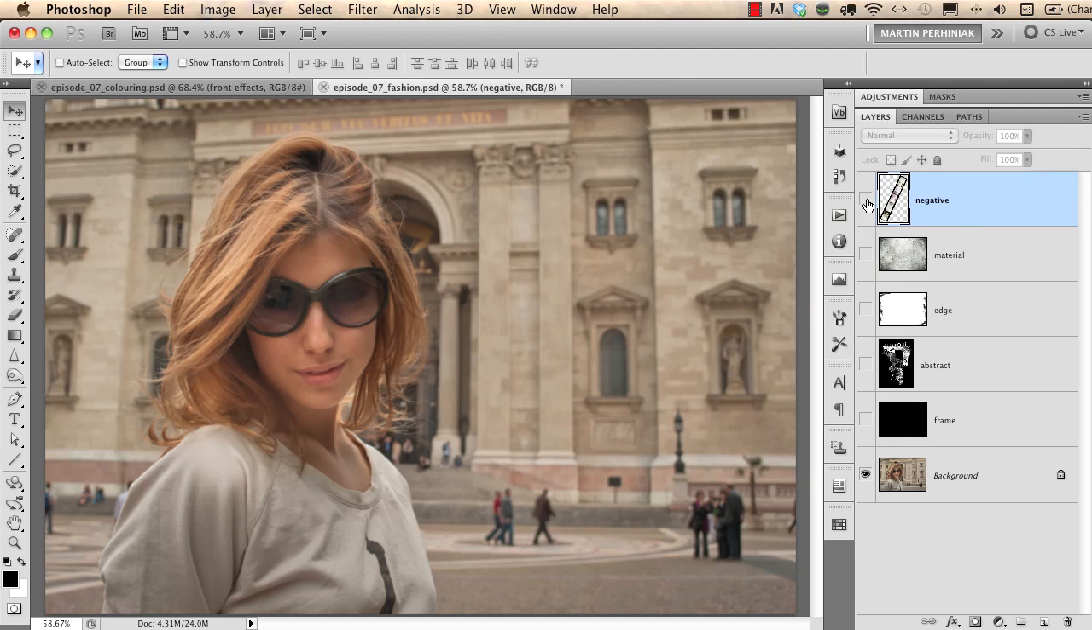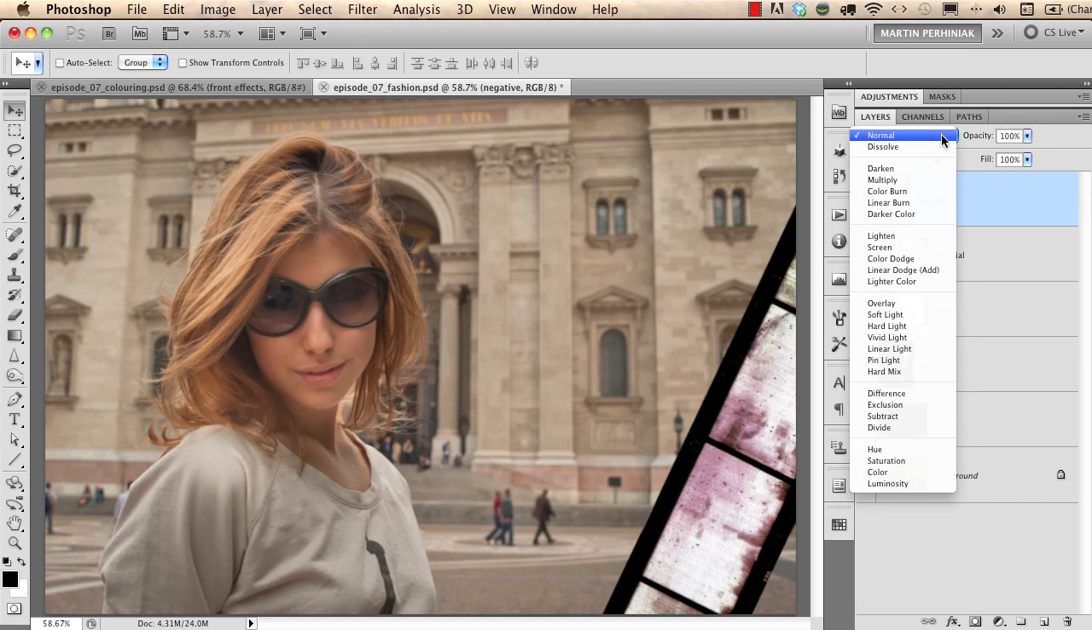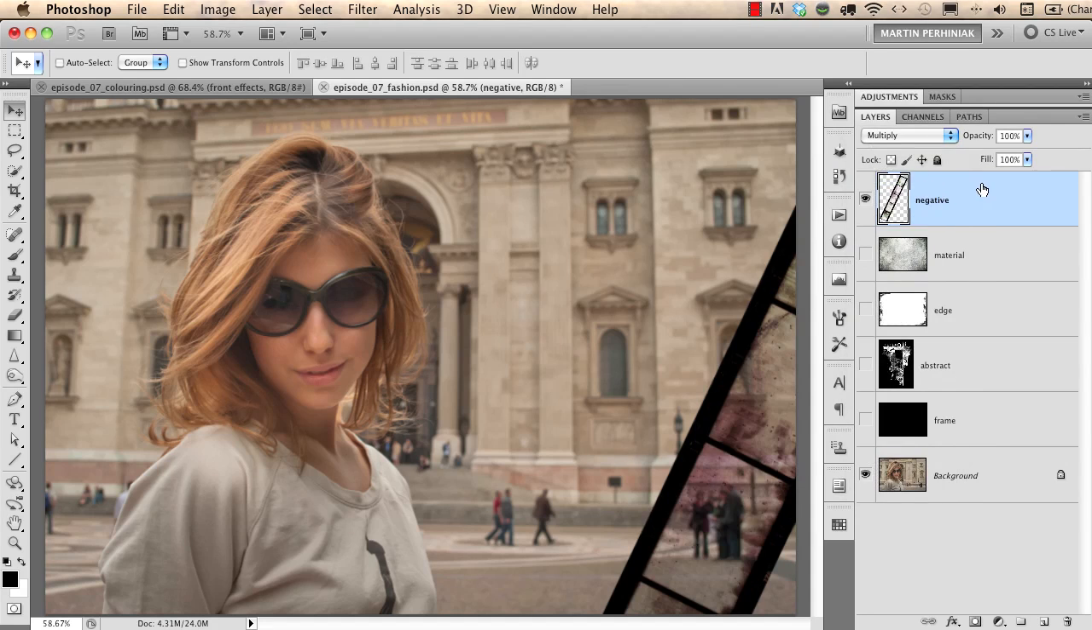I will turn on first this layer called negative with this film strip, and I'm going to change the blend mode of this layer by coming here on the top of the layers panel where we see normal. I click on that, and from this drop down menu I will choose multiply. As you can see, with multiply blend mode we can see through the brighter areas of this layer and see the background layer. So this is a special blend between the negative and the background layer.